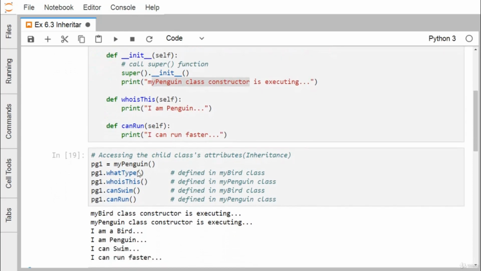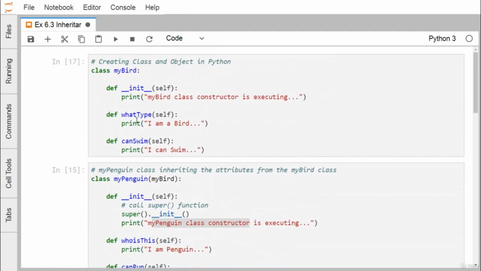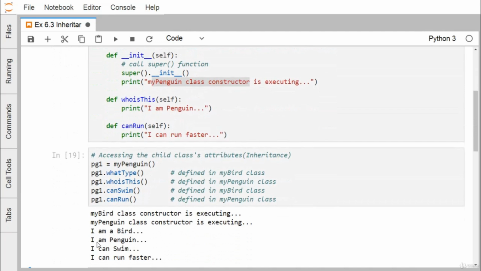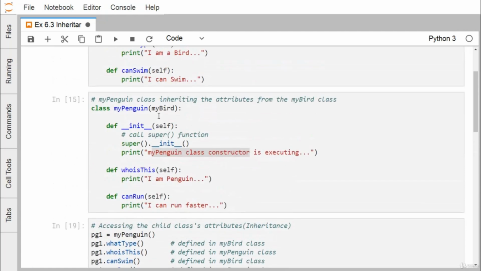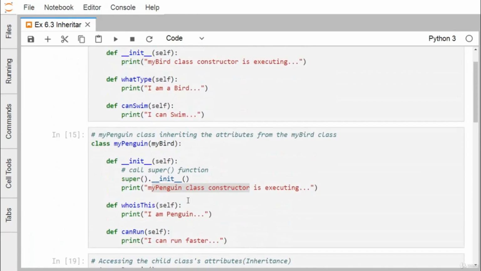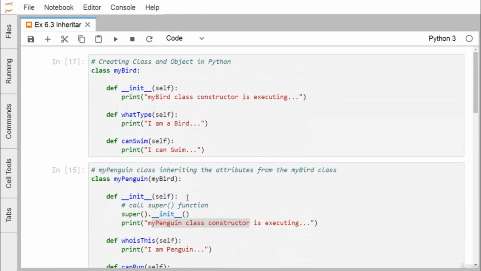Now we called whatType. whatType has the string "I am a bird", so that has been printed. Next method we called is whoIsThis, which has the string "I am penguin", so that has been printed. Next we went for canSwim, which prints "I can swim", so that has been printed. Now we have canRun, and "I can run faster" is printed. So using this example we have shown how inheritance can be implemented in Python.